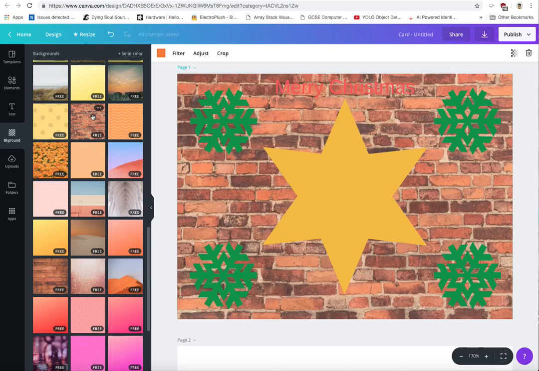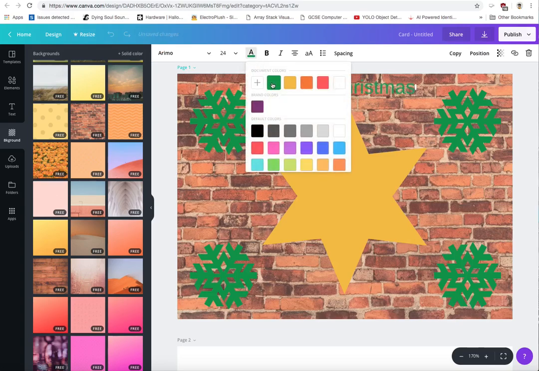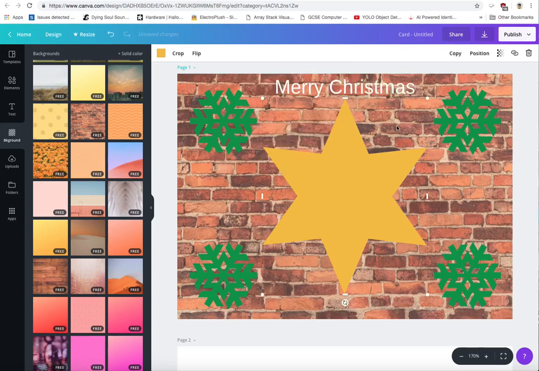I could have a brick wall type background in my card. Not sure if that's particularly Christmassy, but if I did that, we can see that Merry Christmas is no longer seen. So what I would need to do is to change my text. So maybe green, maybe white. Let's have a look. So something like that. Now I'm not actually very happy with that.